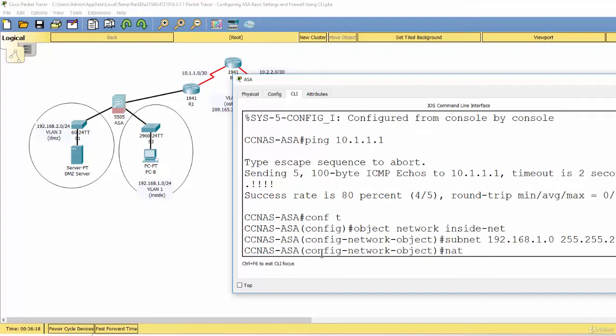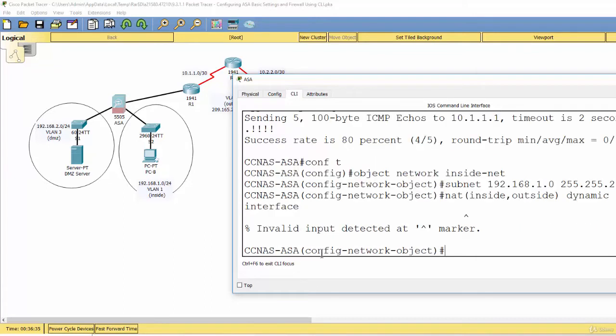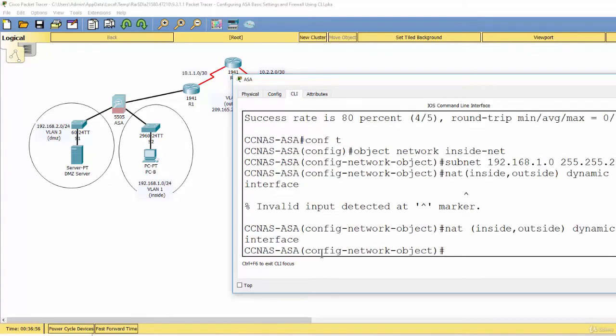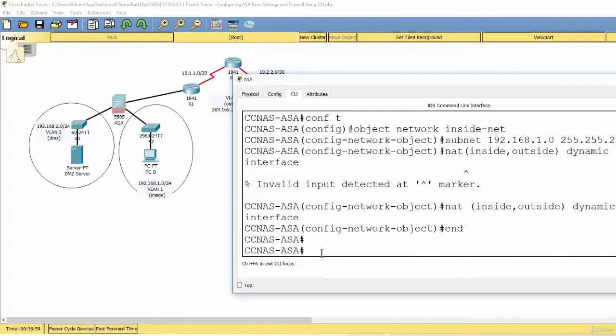And configure NAT inside, outside, dynamic interface. After this command, the ASA splits the configuration into the object portion that defines the network to be translated and the actual NAT command parameters.